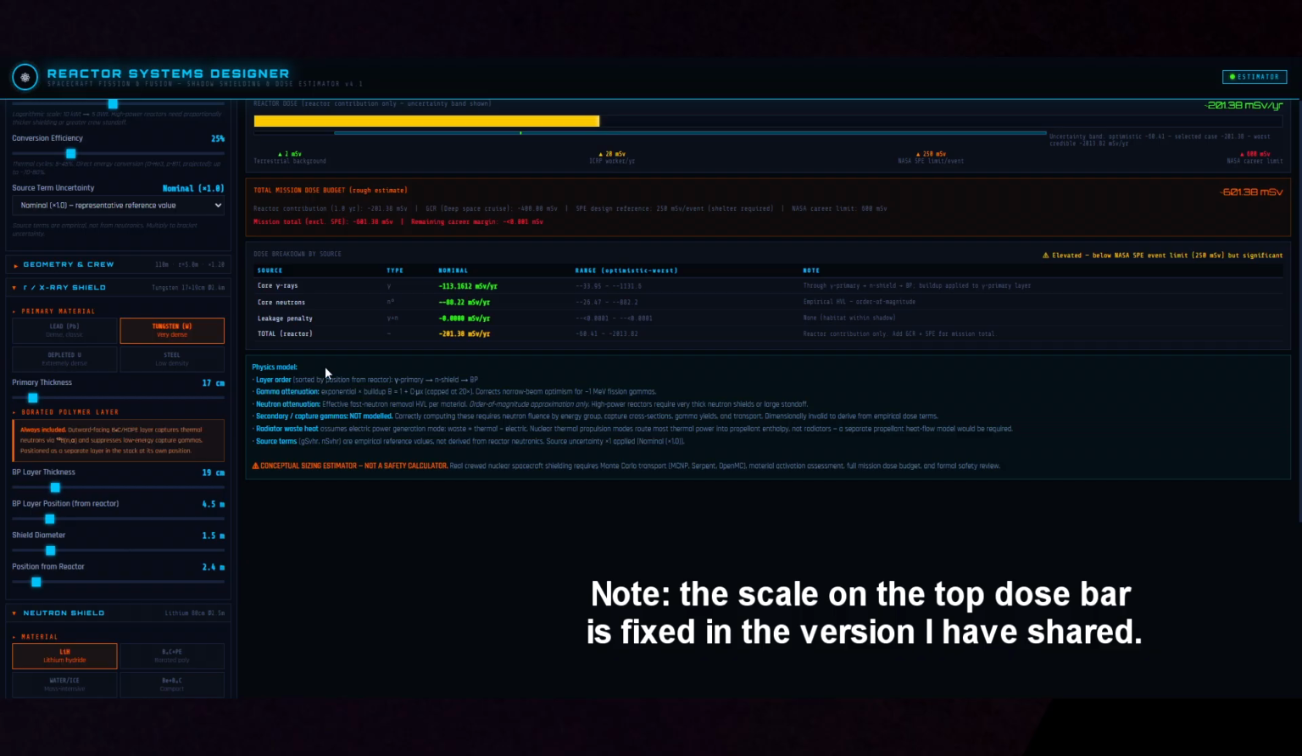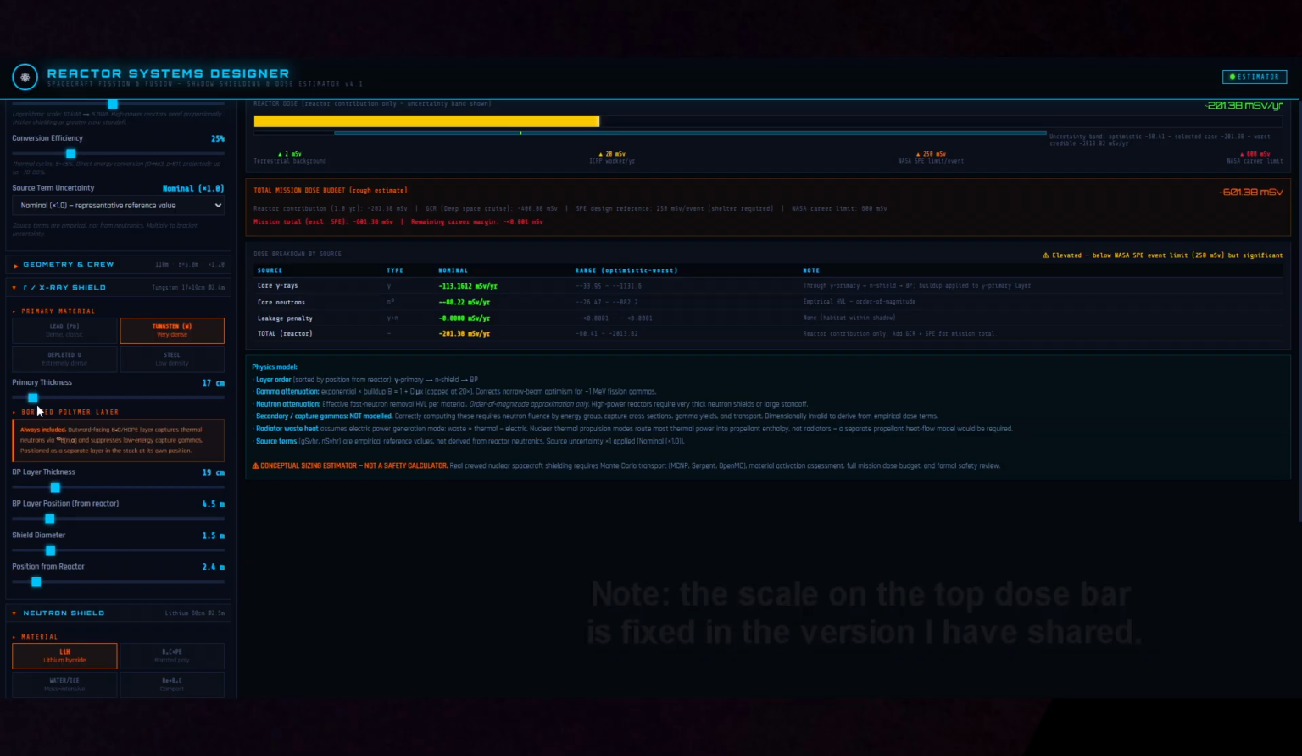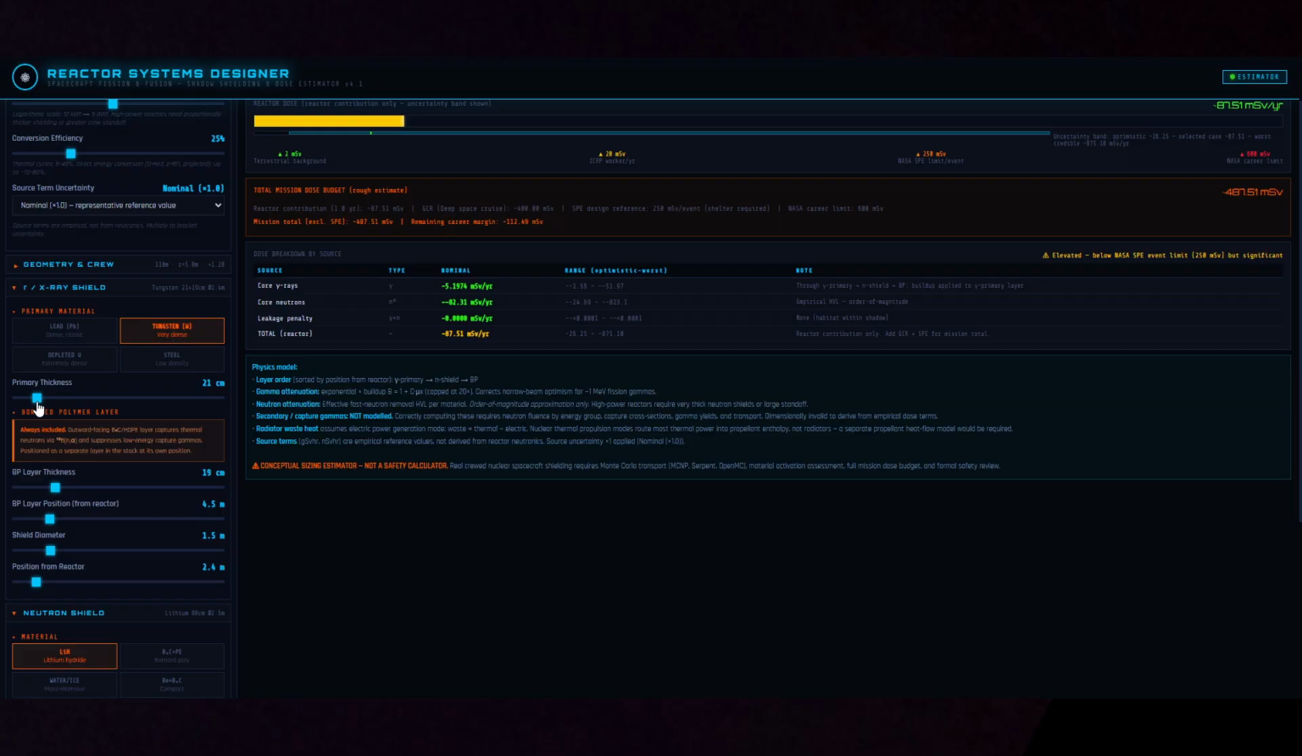So let's try and fix the dose here. And of course, we can just increase the thickness of the tungsten. Maybe I can get it to 20 centimeters, I wanted 20. The function to type in a number might be nice. And then some additional borated polymer.